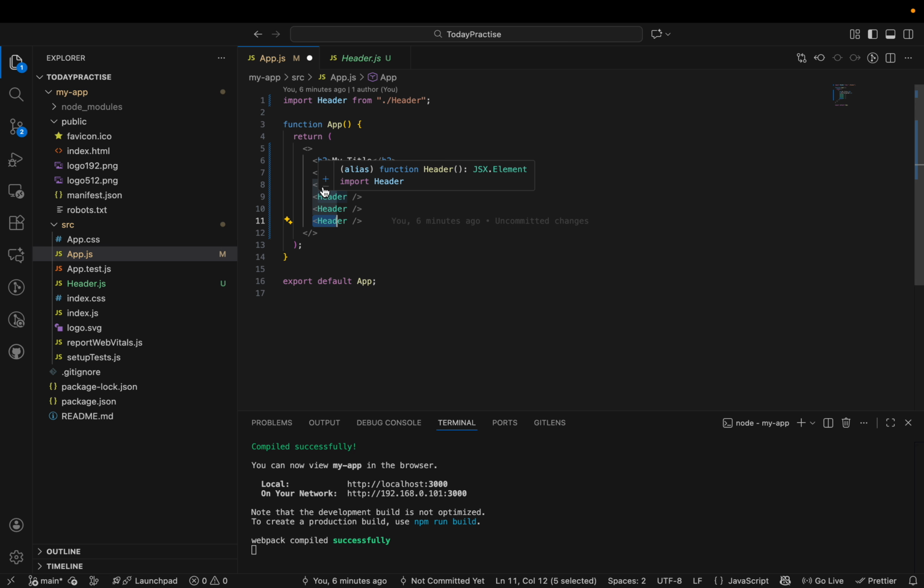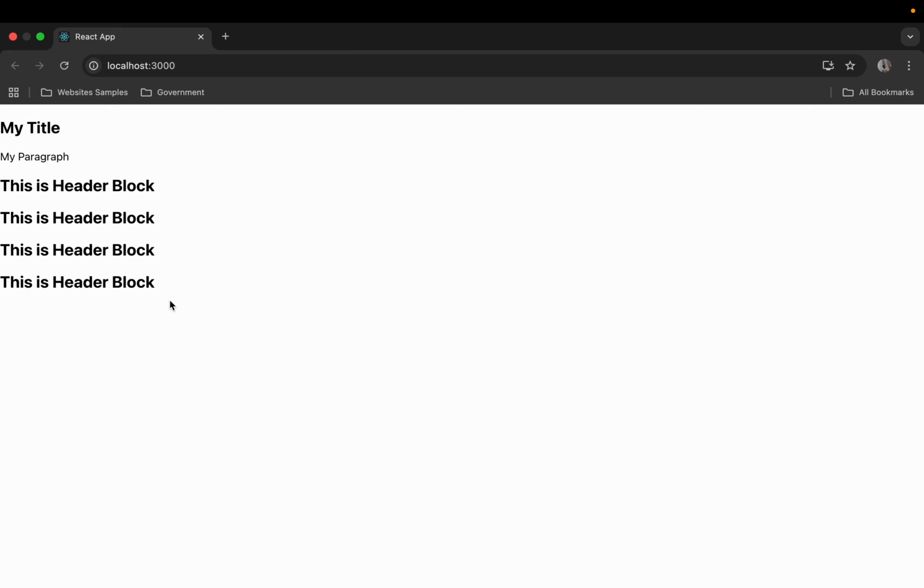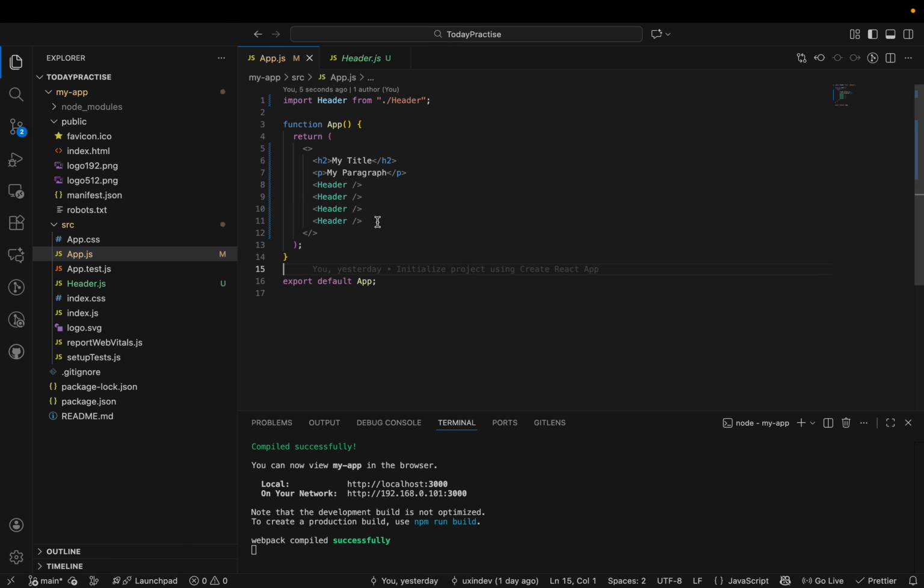So here I have duplicated all the header components 4 times. If you see that, you can see 4 header blocks. That means we can reuse the component many times. So this is a good thing. Now we are going to remove this portion. This is our header component.